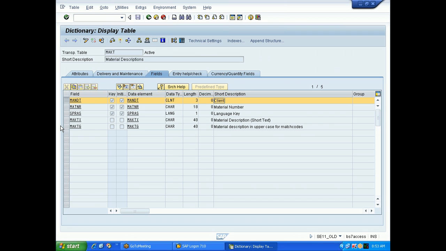That means if we create a table structure in client 800, you can access it in other clients. The same structure is visible in client 810.